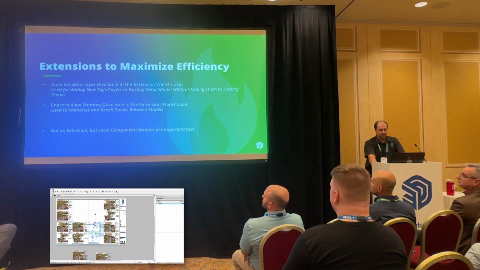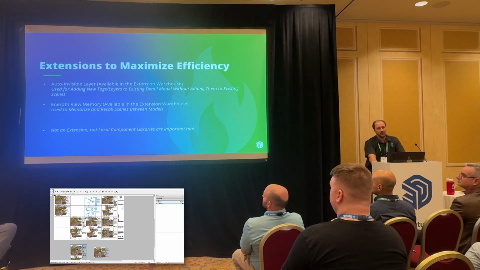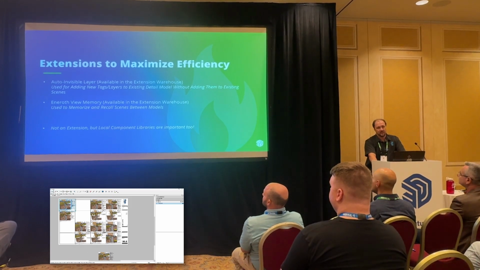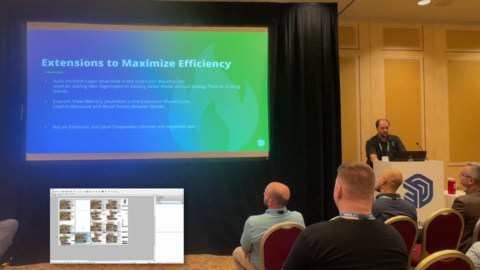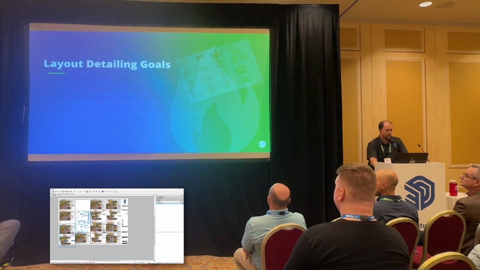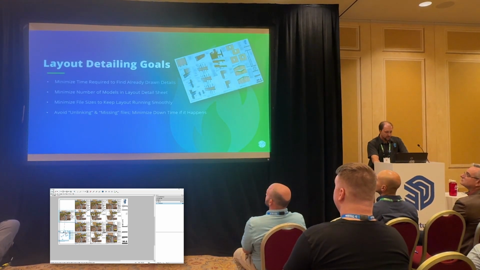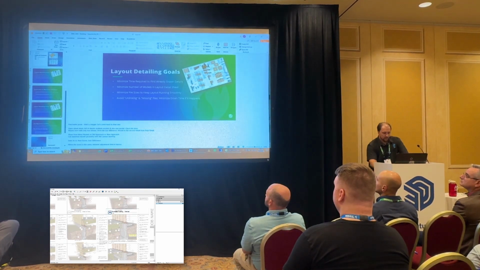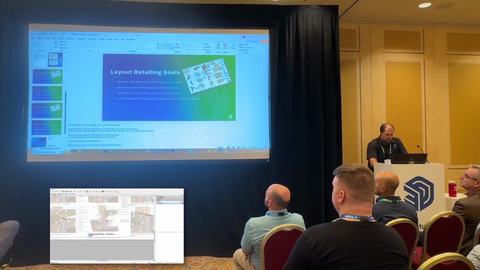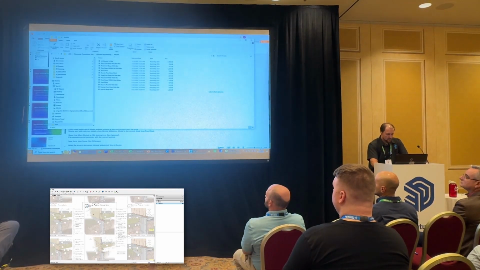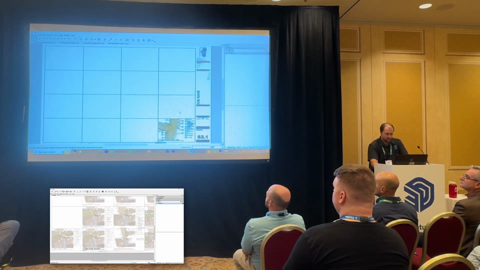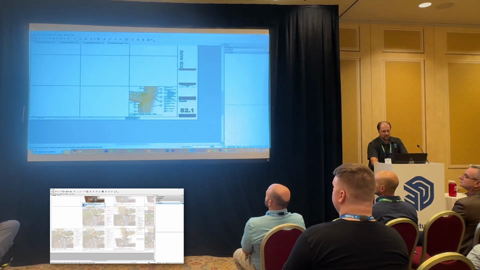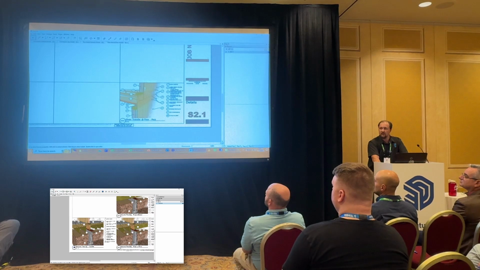And not quite extensions or plugins, but your local libraries are very important too, both on the SketchUp side and on the detail side. Okay, let's go back one and we're going to go right into Layout. So here we've got, you probably saw this one, or something similar to it, getting drawn in that first video, right?